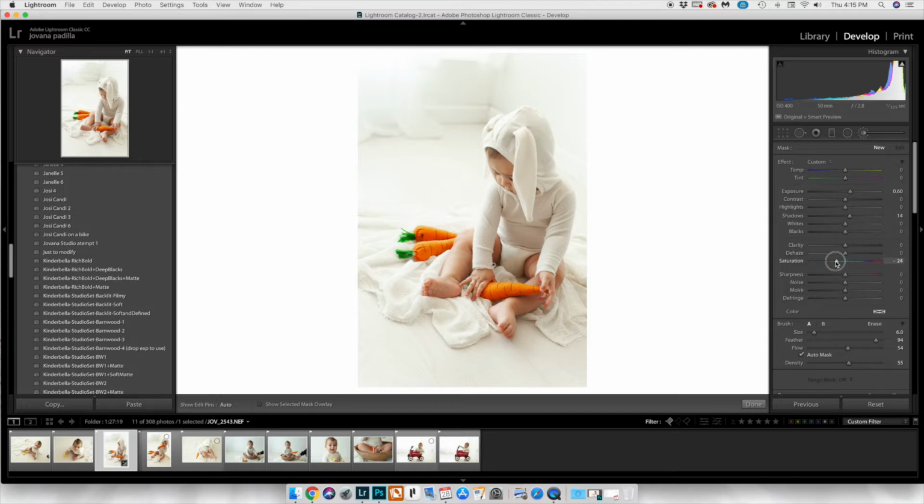We can do the whites, but I don't feel like doing the whites. And then saturation all the way down, and then make sure auto mask, density, and all of this. So the flow is basically your opacity. I like to leave it kind of low, and then right now I'm just adding more dehaze so it can get hazier, and you guys will see what I'm going to do. So I'm going to go ahead and brush that on here.